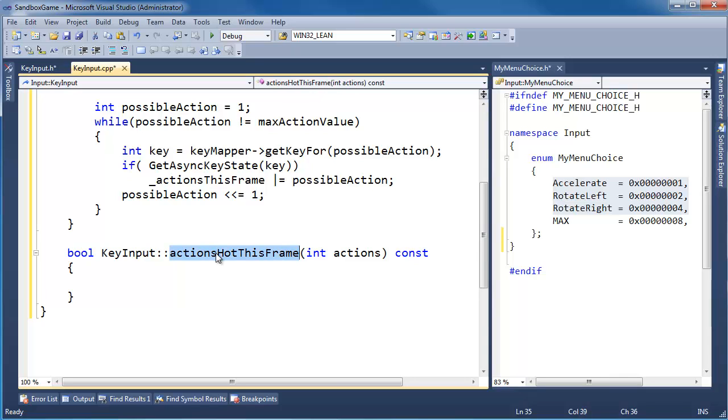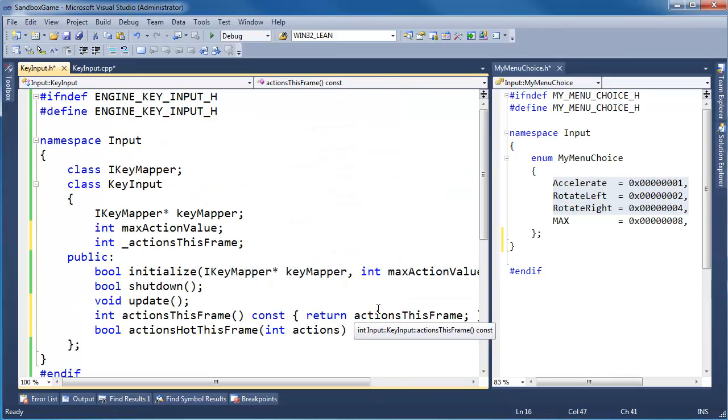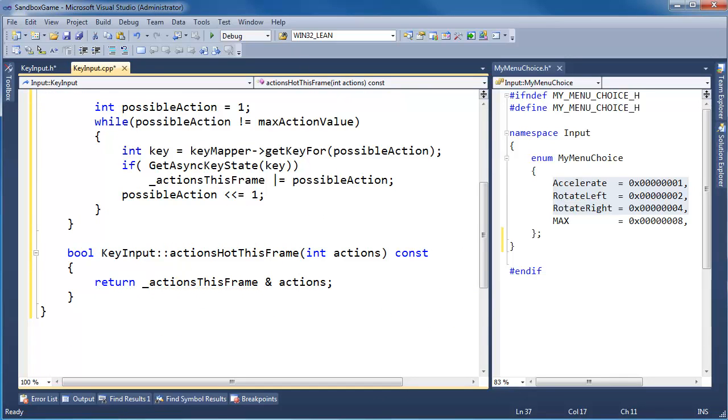But essentially, this function, I'm saying, hey, are these actions hot this frame? Are all of them hot this frame? And again, that's just more bitwise logic. Return actions this frame and actions, and that should be good enough. So I'm actually a little, oh, this needs to be an underscore. Look at that underscore messing me up. Oh, that's a function pointer. Yeah, so bad. Let's say actions this frame.